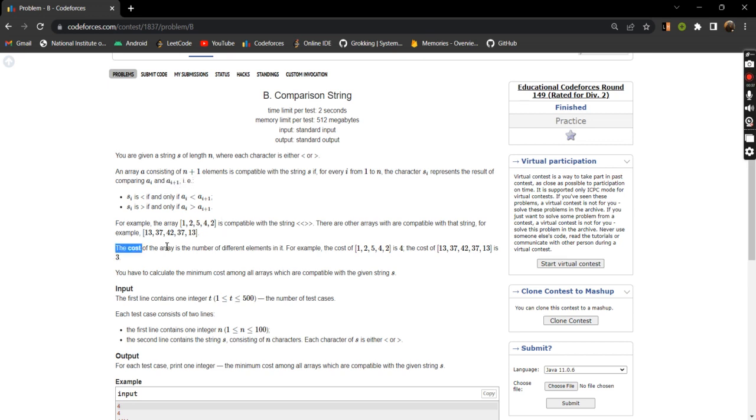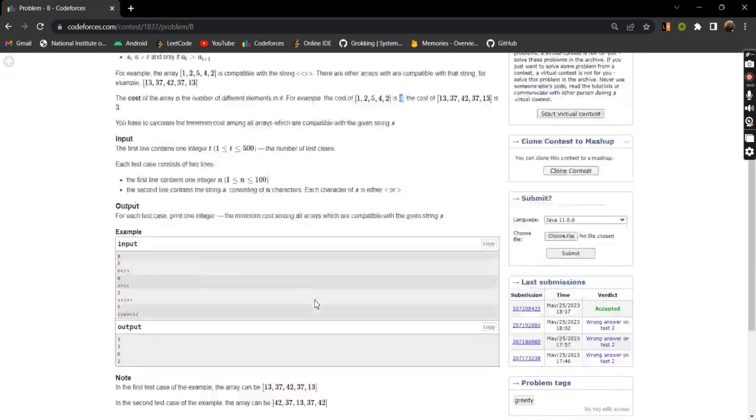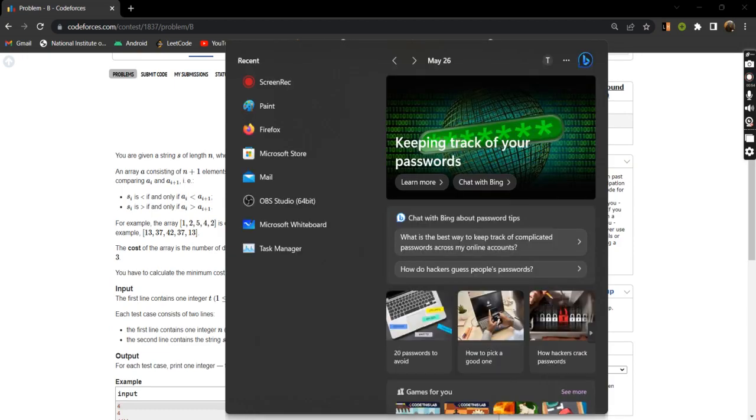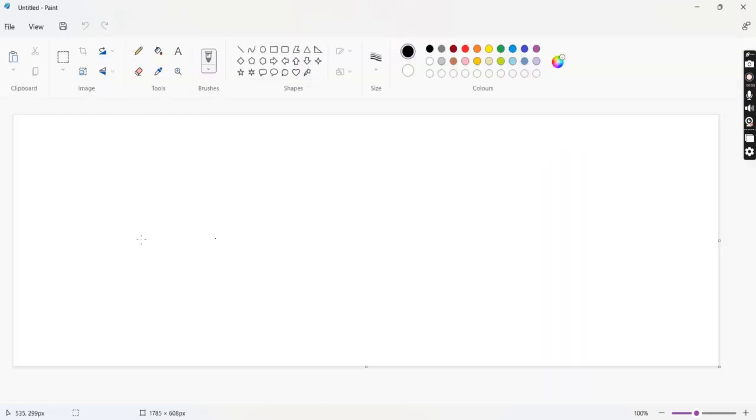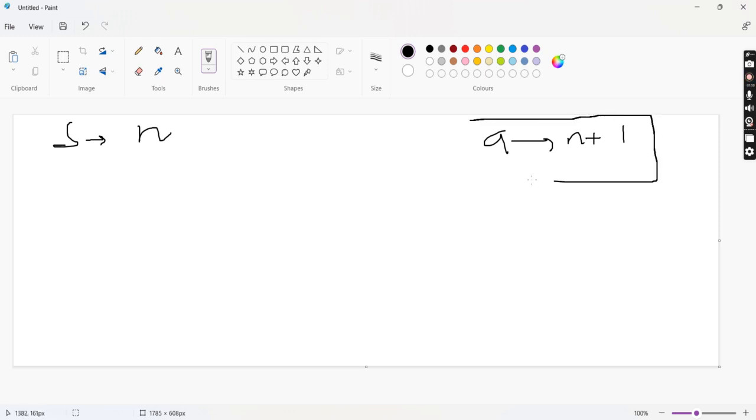Now the cost of an array is the number of different elements in it. For example, for the array 1, 2, 5, 4, 2, there are 4 different elements: 1, 2, 4 and 5. So the cost is 4. Suppose we have a string S of length n, and we need to create an array of n plus 1 elements. We don't need to create the array, we just need to tell the minimum number of different elements that can make the array compatible.